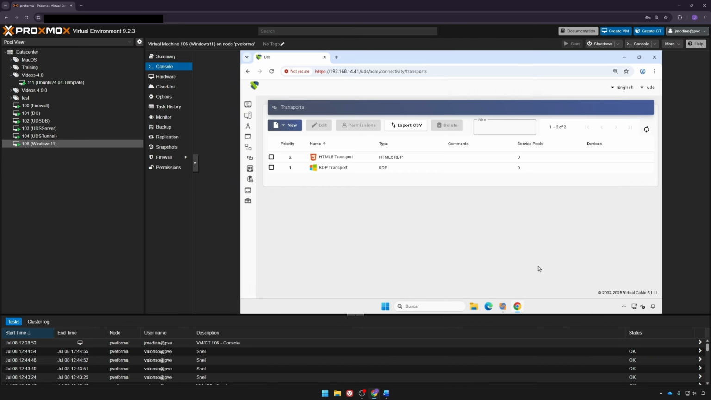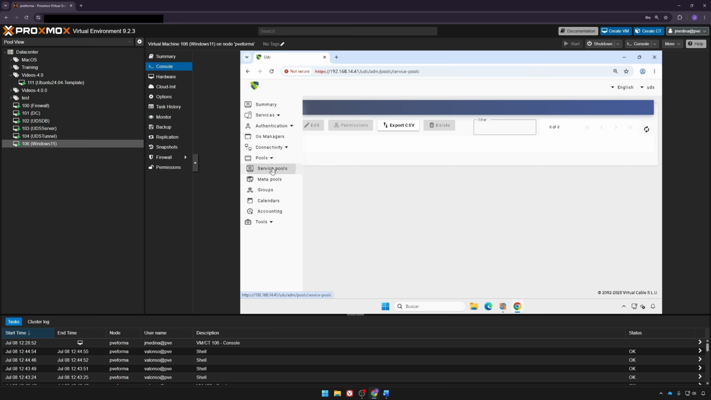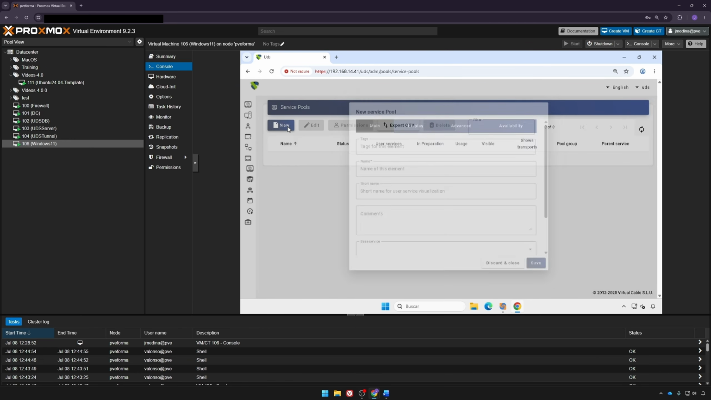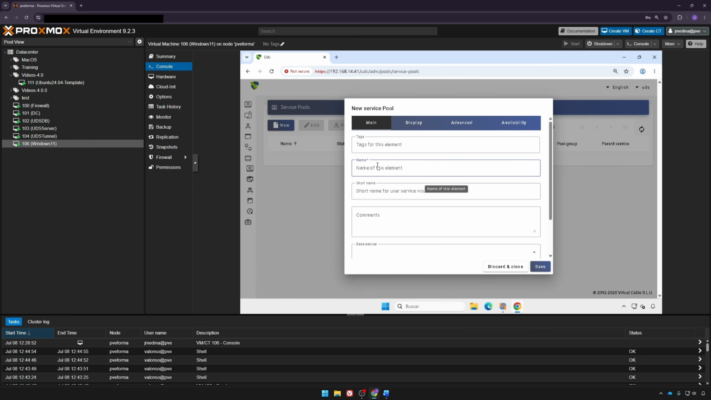So we'll click on save, and now that we have created these two transports, we are going to create the final service. So we'll head over to service pools and click on new. Now we will specify a descriptive name for the service pool.